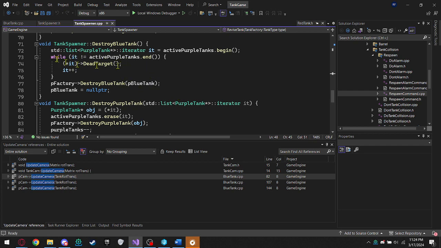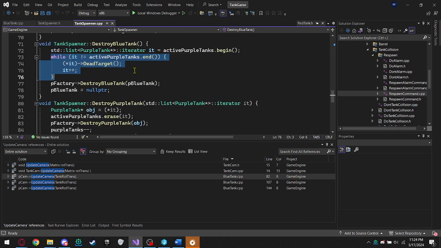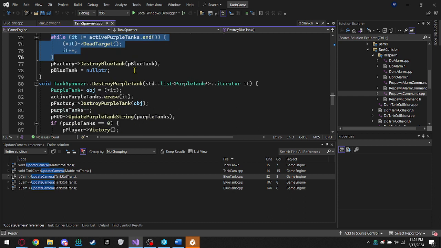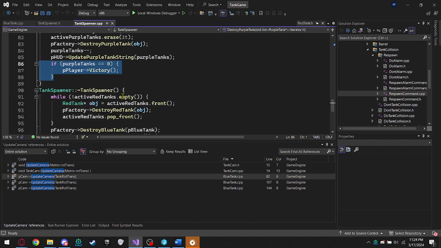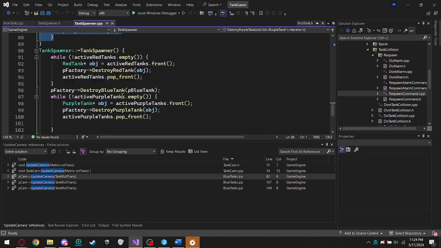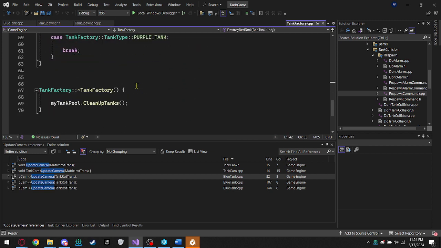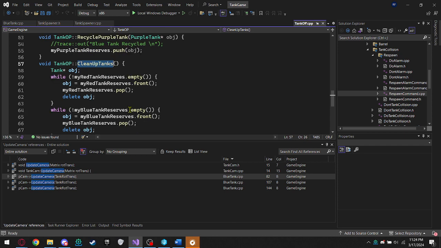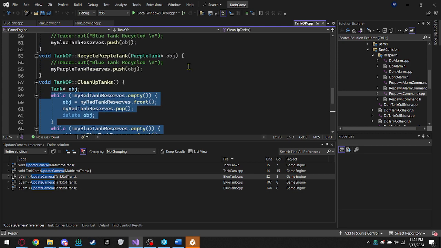Once again, when the blue tank is destroyed, we have to tell all the purple tanks that the blue tank was destroyed so that they can track back to their home base instead of trying to find a player that is no longer there. For the purple tanks, we decrement the counter, and if we reach 0, we tell the player that no tanks are left so that we can move on to the victory scene. And when we destroy the tank spawner, we have to push all of the active tanks into the factory so that the factory can destroy them. So we push everything into the factory, and then the factory tells the object pool to clean up itself, and then it will go through all of its reserves and delete the associated objects.